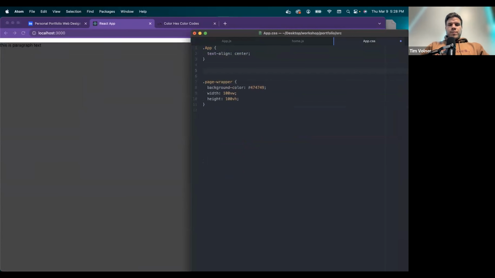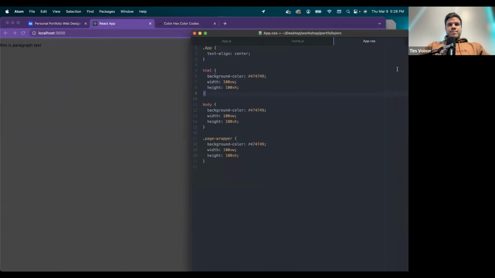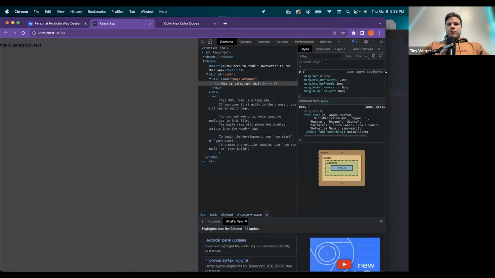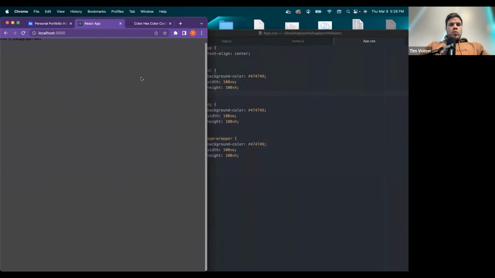The first one is going to be html, and that is going to be basically copying the page wrapper styling, and then same with the body element. And body is an HTML-specific tag as well. So now you can see it cleaned up the page. Now we have this gray background to work with. There's not a whole lot there at the moment. It's also not really as dark as I'd like.